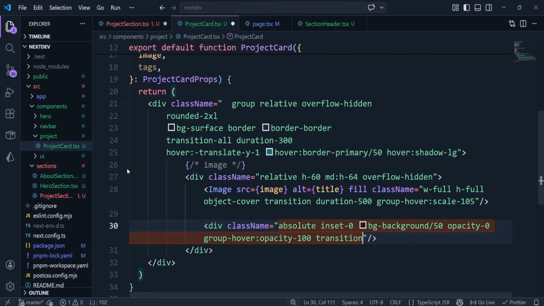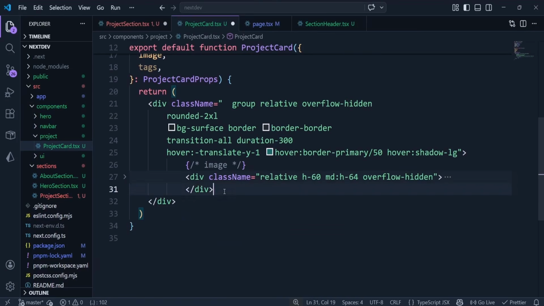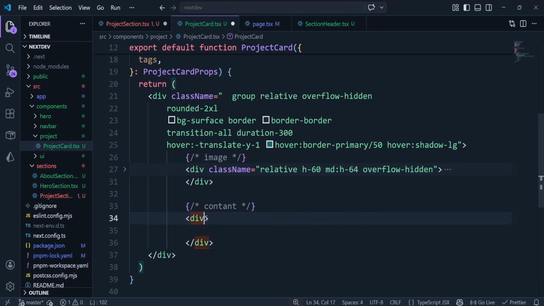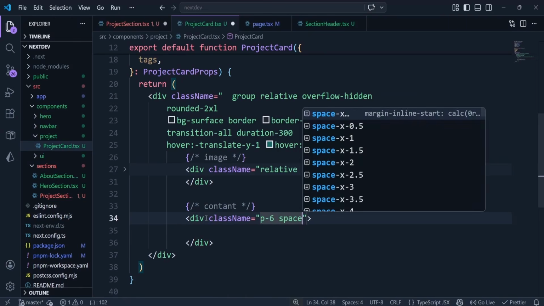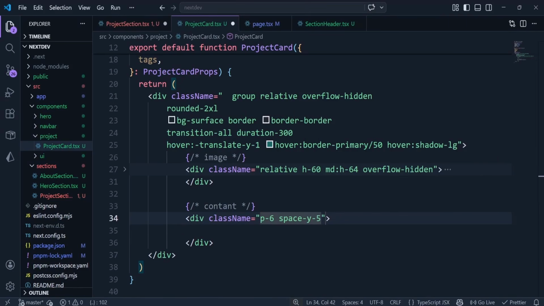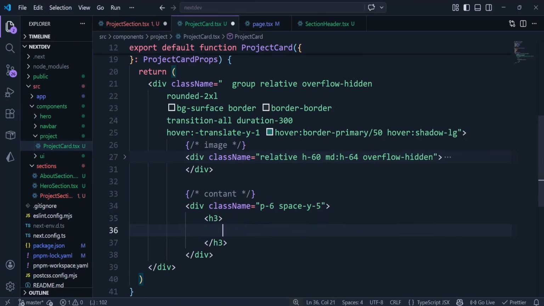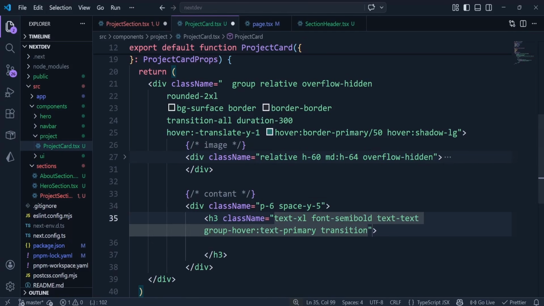Now after this div for the image, you're going to create the content. So then you'll create another div. We'll give this div a Tailwind class of padding of 6 and a space-y of 5. Inside this div, first of all, I'll put an h3 tag, which I'll give a Tailwind class. I'll just add the classes.